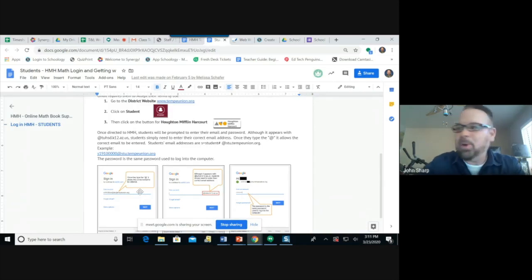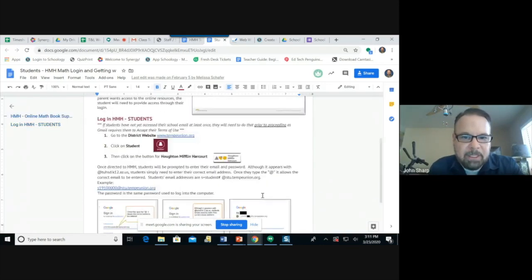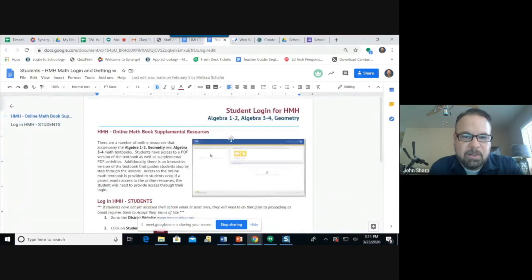Maybe I need to take a sip of water real quick. So they would log in with their Google account. That's their S number at stu.tempeunion.org. And then they would use their password that they use to log in with their other computer, when they log in normally to their computer at school. Okay, and that really is all that it takes to get them into the math textbook.